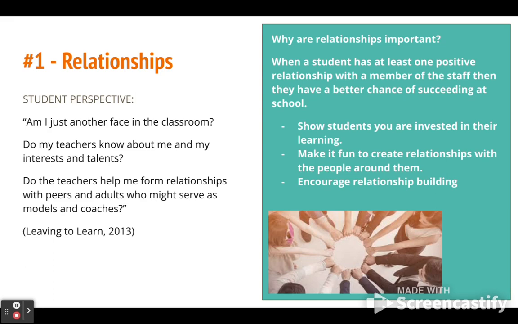Okay, so the most important thing about relationships is that you're forming them, and that students are forming them. So it has to be a norm and an expectation for them to build relationships with the people around them. We have to make it fun for them to create, and we have to encourage them to build those relationships, because having even just one positive staff member in the building or a positive relationship for a student can make all the difference sometimes.